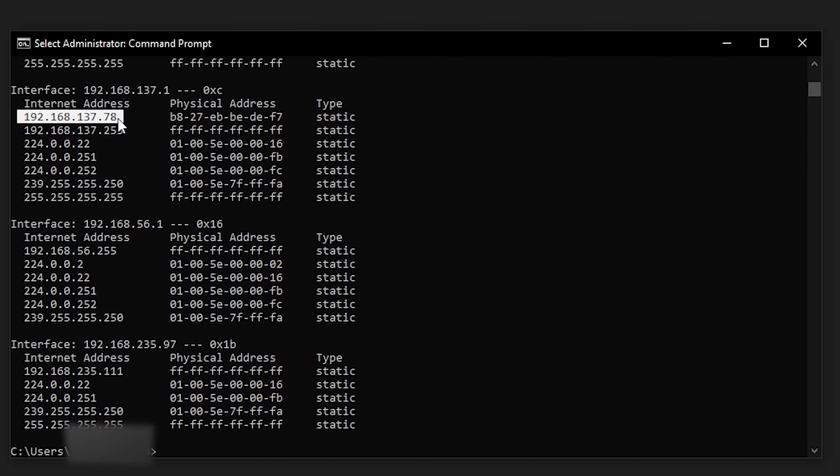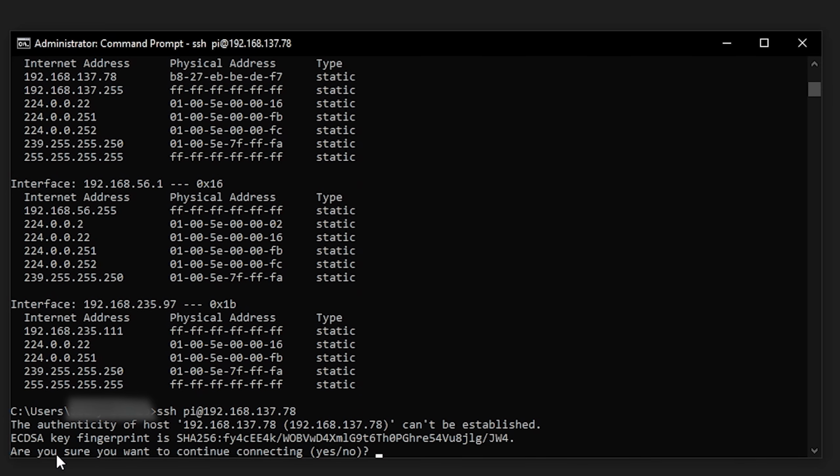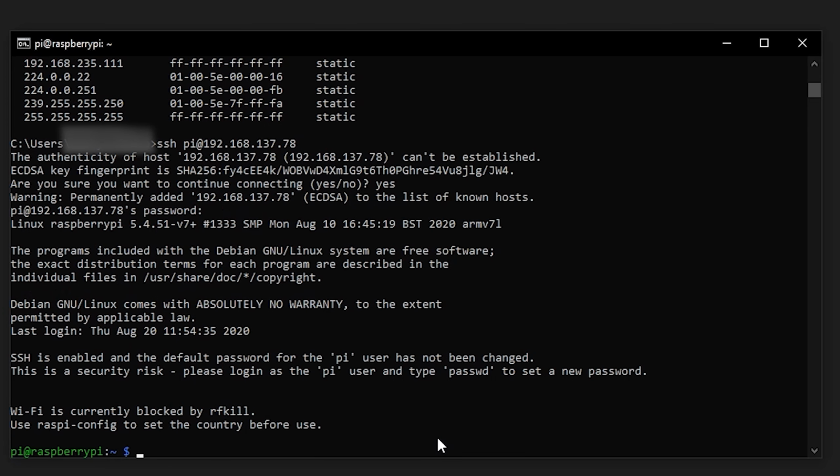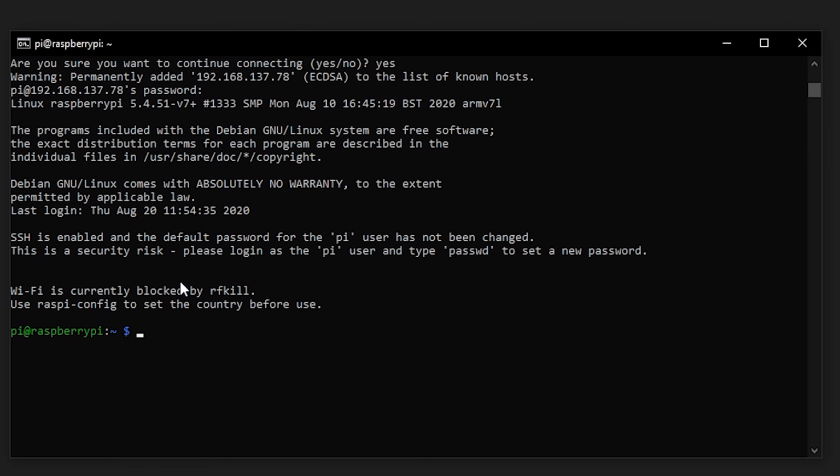So now we know that this is our IP address, and we are going to use it to connect through the SSH that we have already set up. So we are going to type ssh pi, because the system is new and the default user is Pi, and then the IP address, which is 192.168.137.78, and hit enter. As you can see here, it asks, are you sure you want to continue? Type yes. And now the default password for Pi is raspberry, so raspberry. And now, as you can see, we are inside the system.